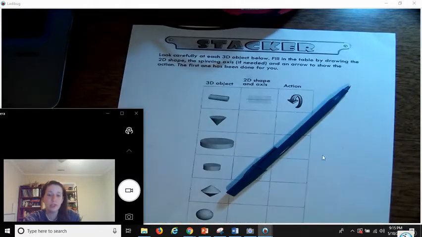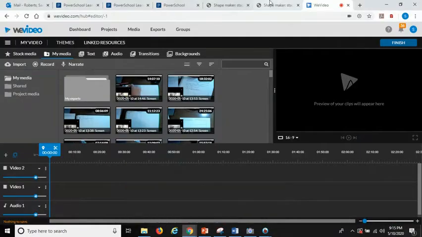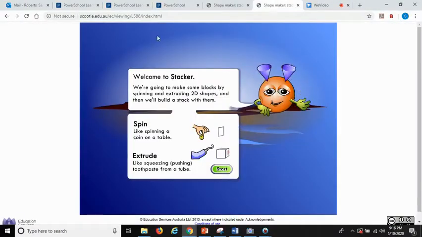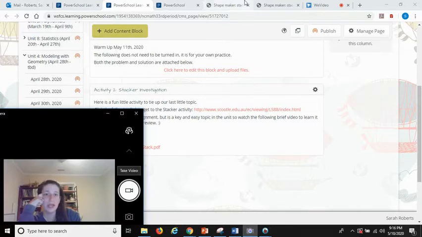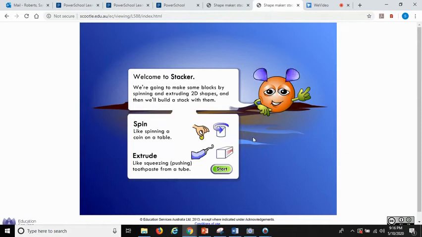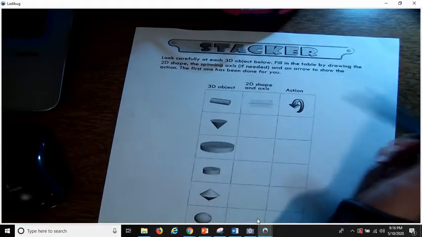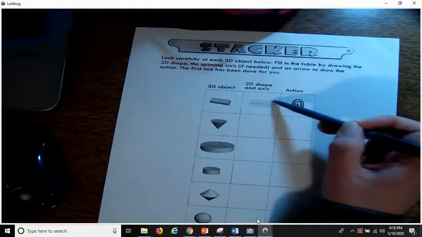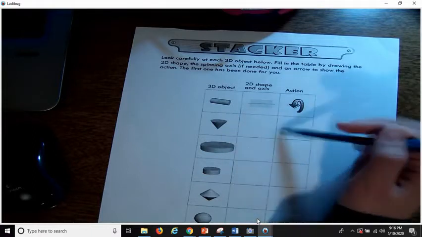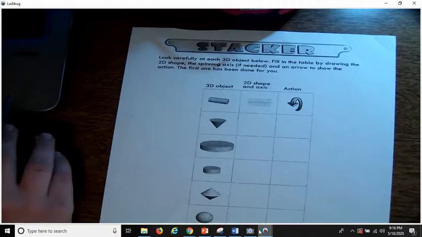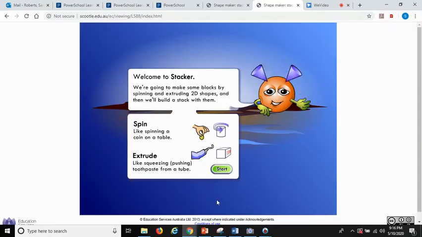So let's flip to the web link that you should be able to get to through PowerSchool Learning. On PowerSchool Learning, you should see this little hyperlink right here. And then if you go to the stacker, it'll lead you to this page, and it'll tell you on your sheet that you have to come up with a shape and then come up with an action you could use to get that shape.